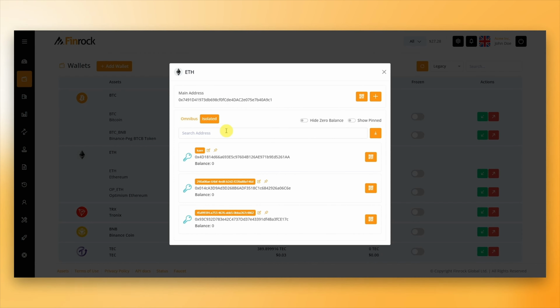Isolated. Isolated addresses are unique addresses that are used to receive funds from a single user. This is useful for businesses that need to keep funds from different users separate, such as in the case of a store running in two different locations.